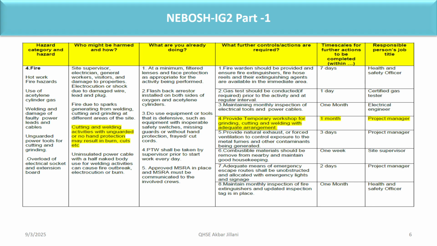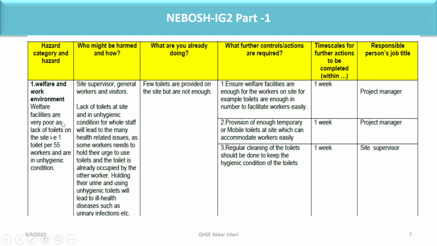So that's why I put it here in this way, because this way is wrong. You have to select based on the ERICPD. This is the requirement. So now welfare and work environment welfare. Over here you can put like this. So we just need to go here.